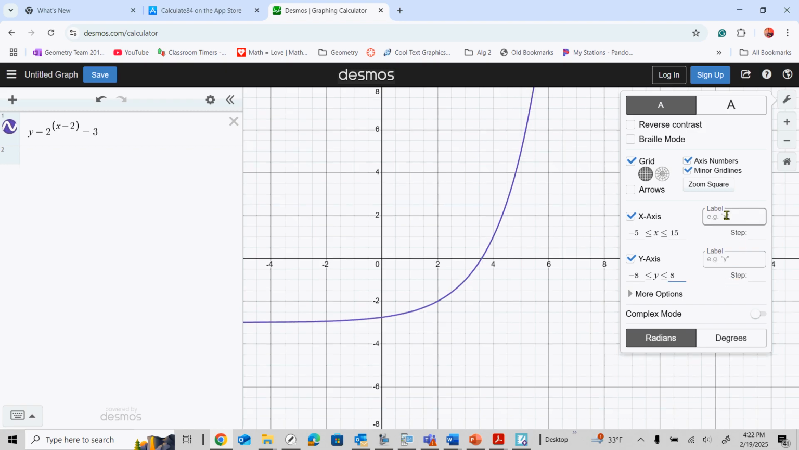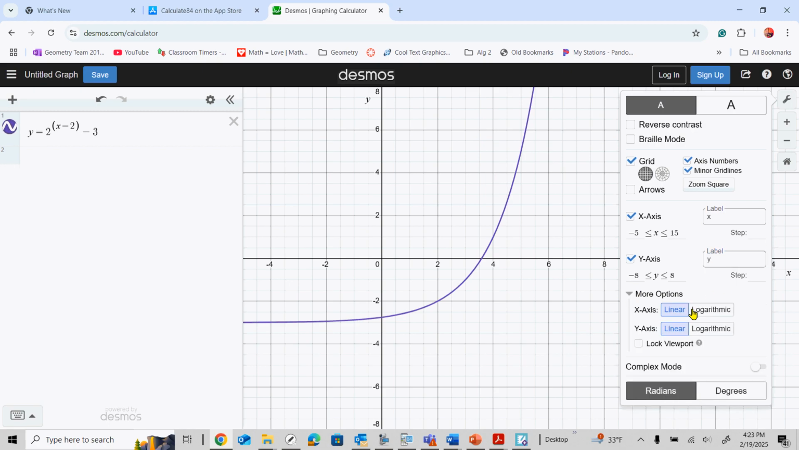+8. The other thing, I want to go ahead and I'm going to just label the x-axis so you make sure you know. I'm going to label the y-axis here. And you have some more options here if you click on here. More options. You can lock it. We don't necessarily need that.